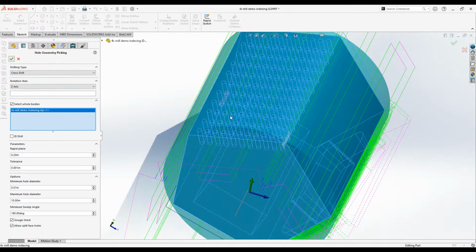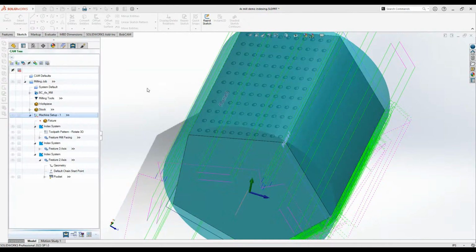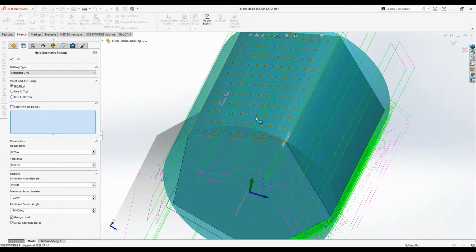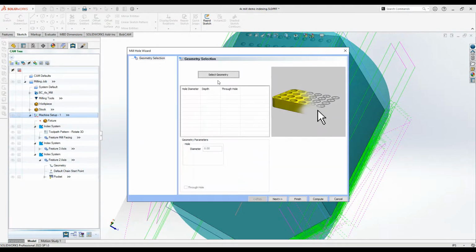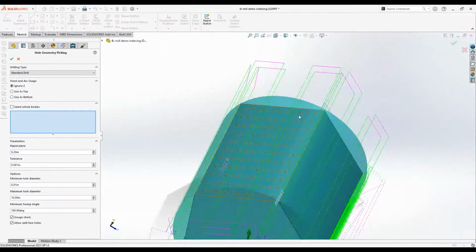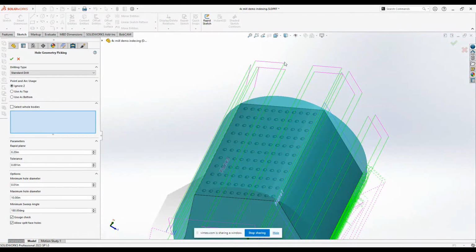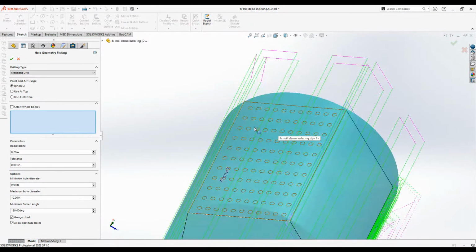See if it picks that up. So I'll reselect the geometry. Can pick the surface. I'll hide the solid, so I should be able to window select. No. There we go.